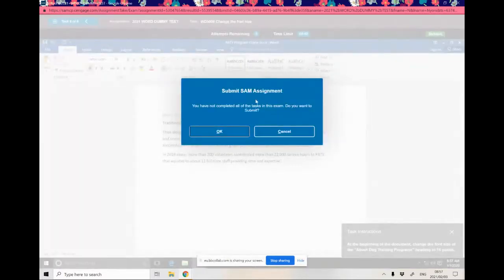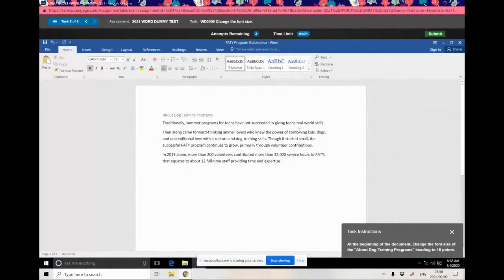So once you click on submit, a pop-up window will appear to inform you that you have not completed all the tasks in this exam. Do you want to submit? So you can either choose OK if you are certain, or you can choose cancel. So let's say you are not certain, then you click on cancel, then you go back to the test again, and then you will attempt the last remaining questions.